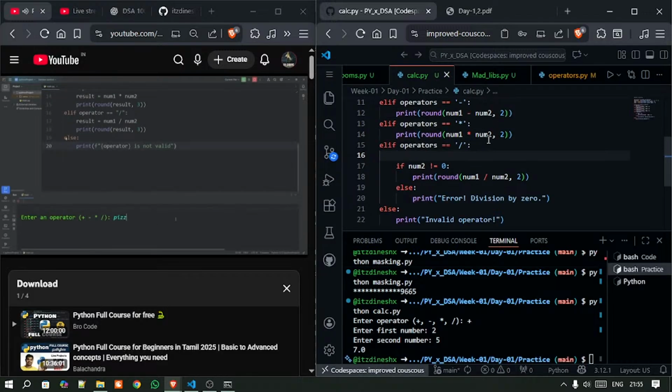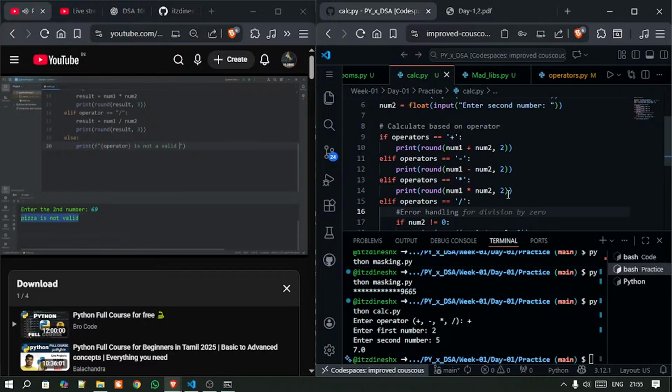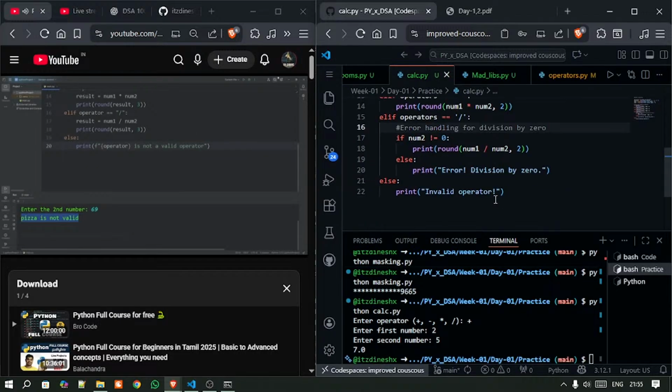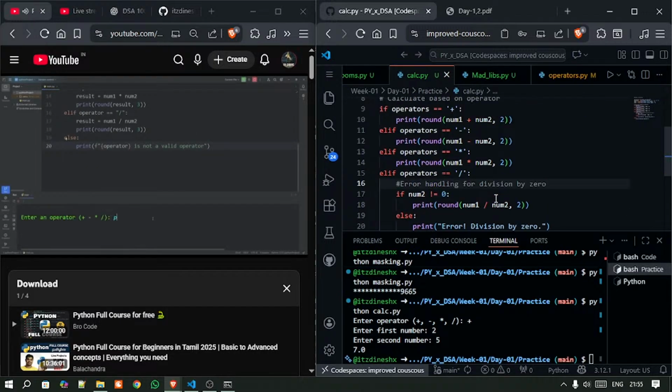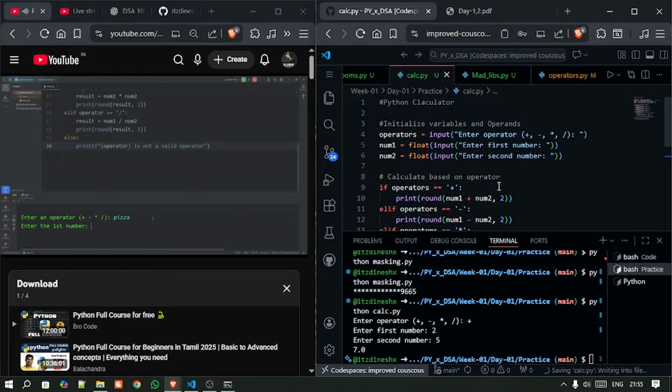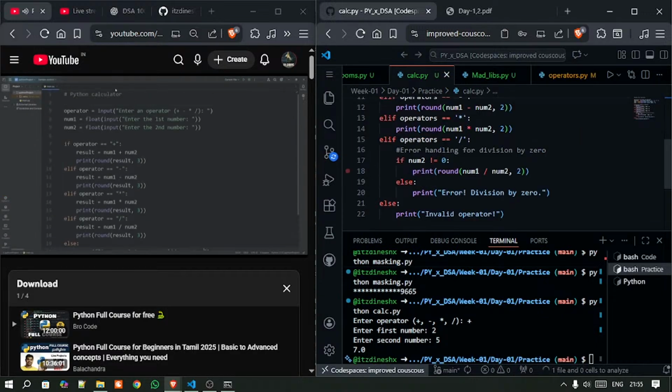And let's try this again. Enter an operator. Pizza. Enter the first number, 420 and 69. Pizza is not valid. Let's say is not a valid operator instead. That makes more sense. Pizza will be my operator. First number is 420. Second number is 69. Pizza is not a valid operator. All right, everybody. So that is a very simple Python calculator program you can make as a beginner.